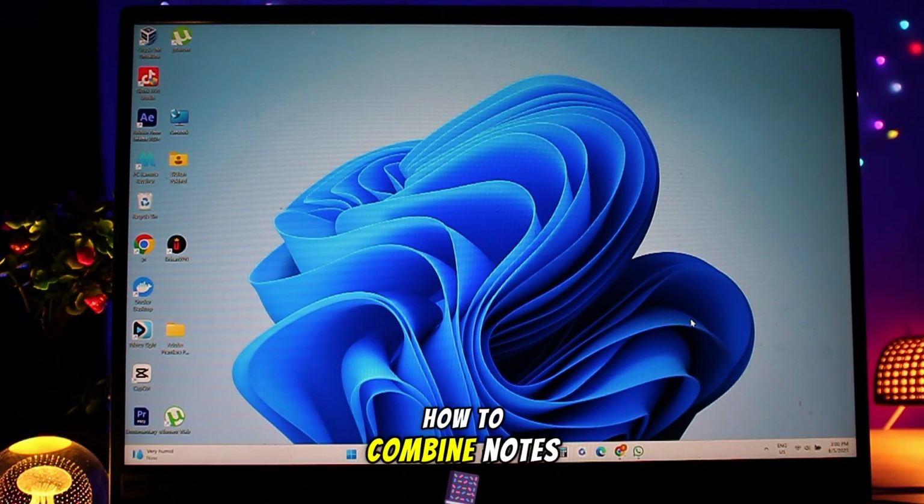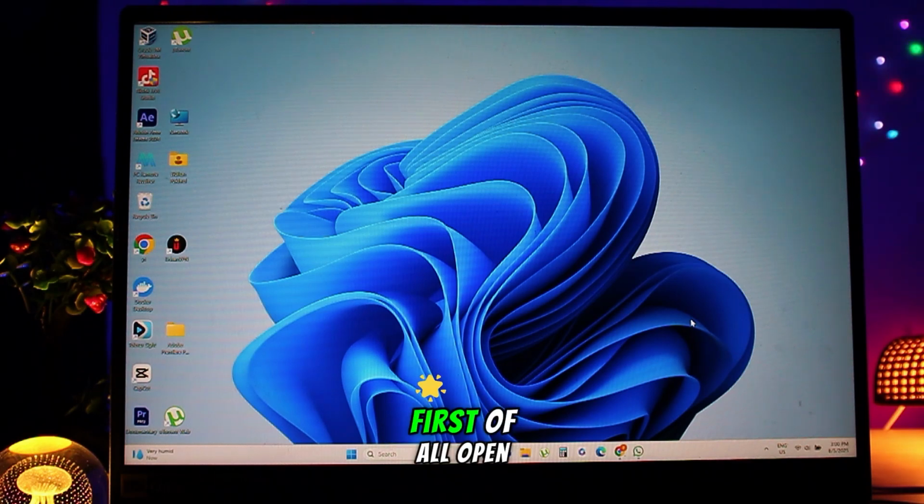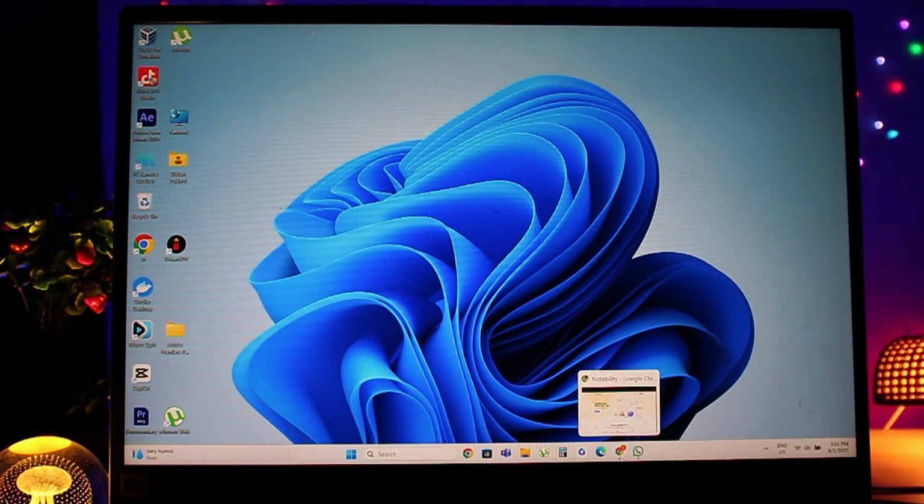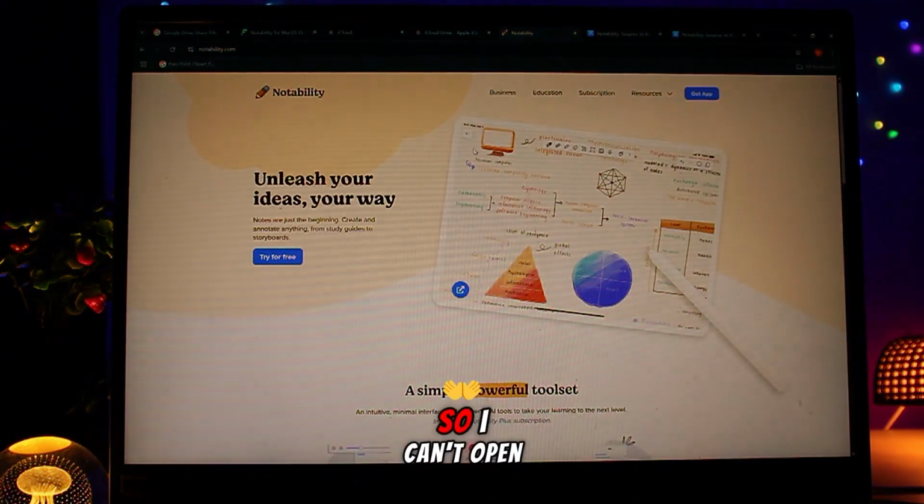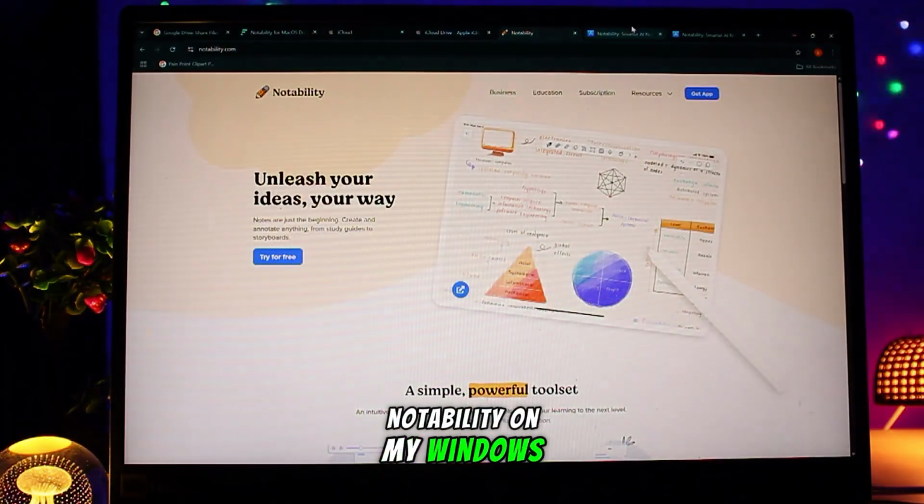Today I'll show you how to combine notes in Notability. So let's move right into it. First of all, open the Notability app on your iPad or iPhone. Right now I have Windows, so I can't open Notability on my Windows.